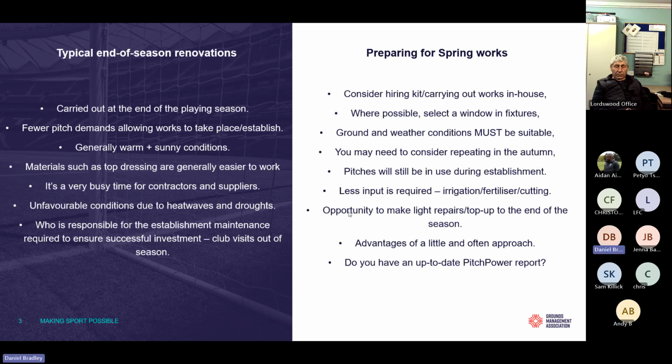The other thing to mention, and Aidan's already touched on this, is do you have an up-to-date pitch power report? It's fine me providing all of these generic recommendations and talking you through the operations this evening on the webinar, but it really is best practice to have a pitch power report carried out, so you've got it there, and you can provide that information to a contractor that might be carrying out the work, or it allows you to draw down your next instalment of your grass pitch maintenance fund grant.